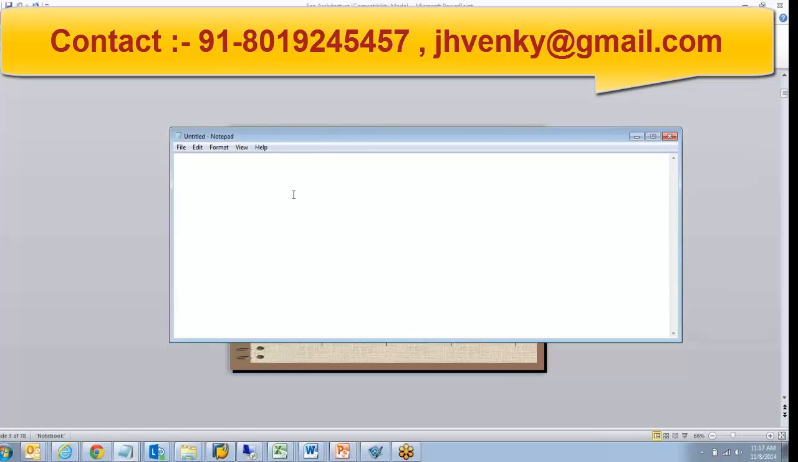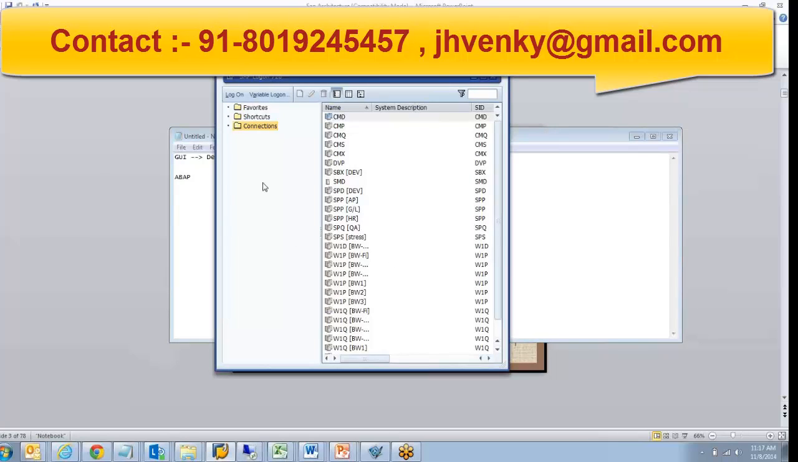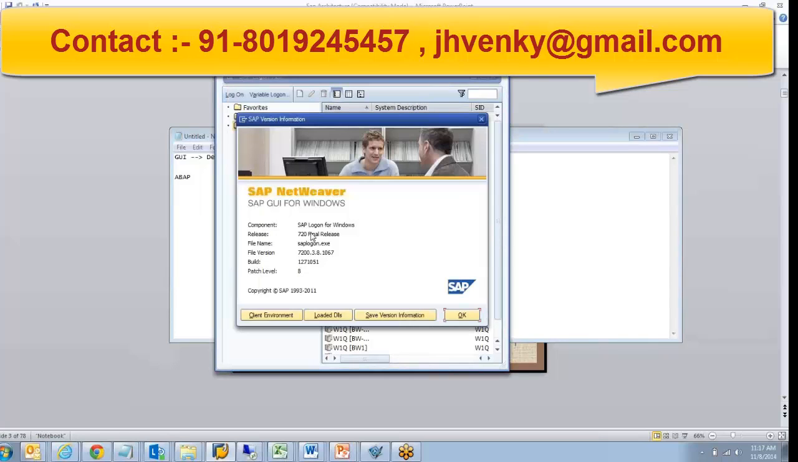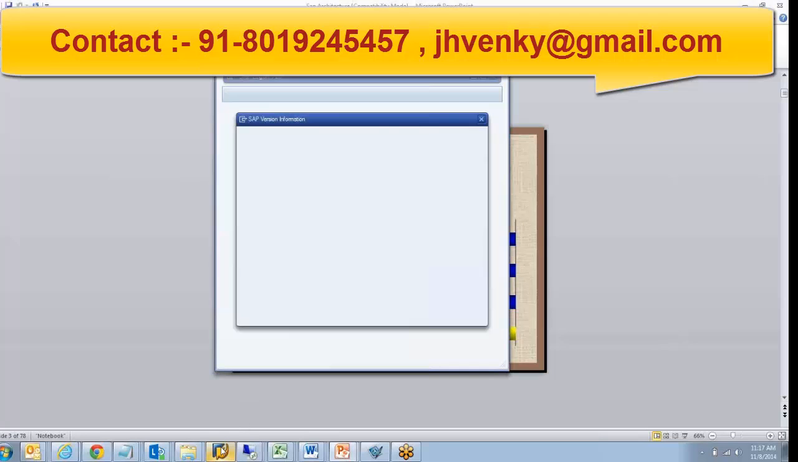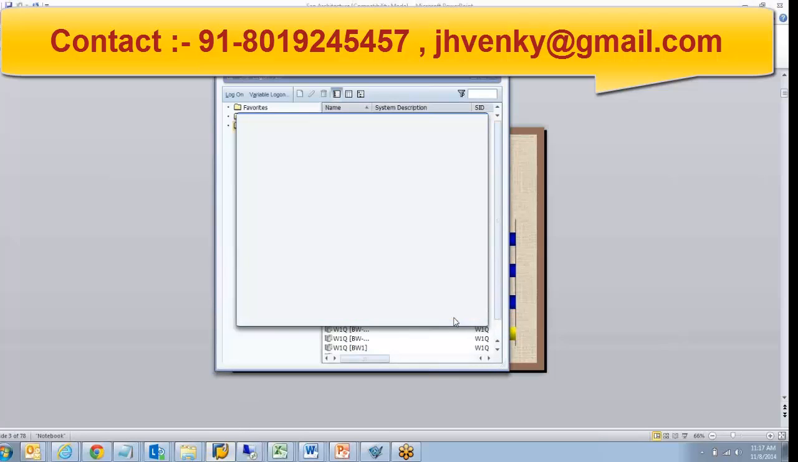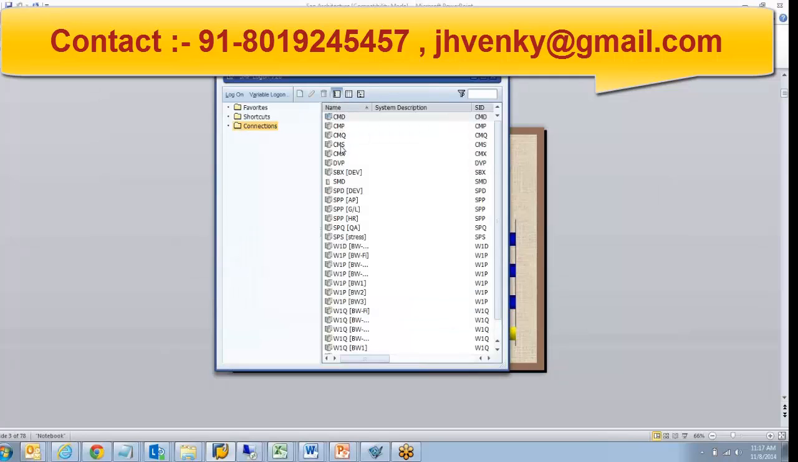See here. Initially, the GUI will be on your desktop to access the above systems. See, this is how your GUI will be. And here we have the versions of SAP GUI, component SAP Logon for Windows, and this is release 720 final release. It's pretty easy to install your GUI, and you configure all your above systems over here to connect to them.